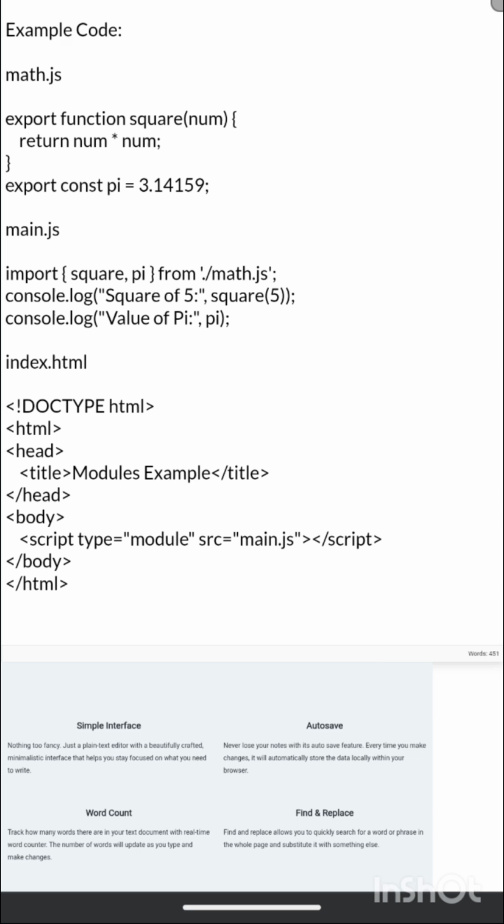So in this video, we learned about JavaScript objects, functions, var, let, and const, and modules along with examples for each.